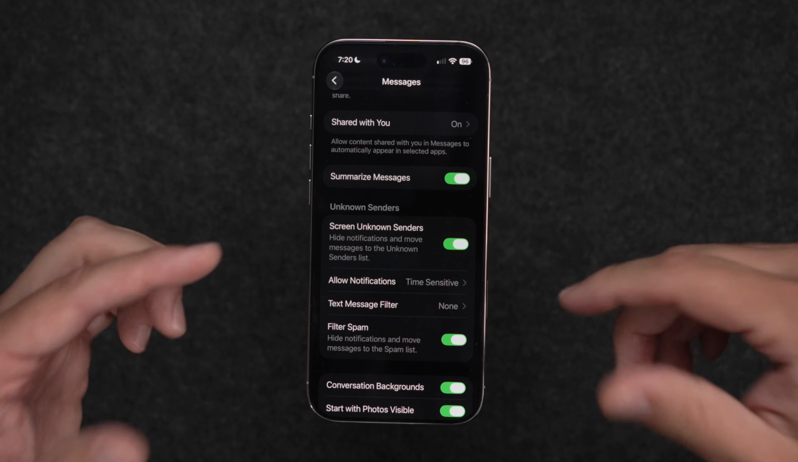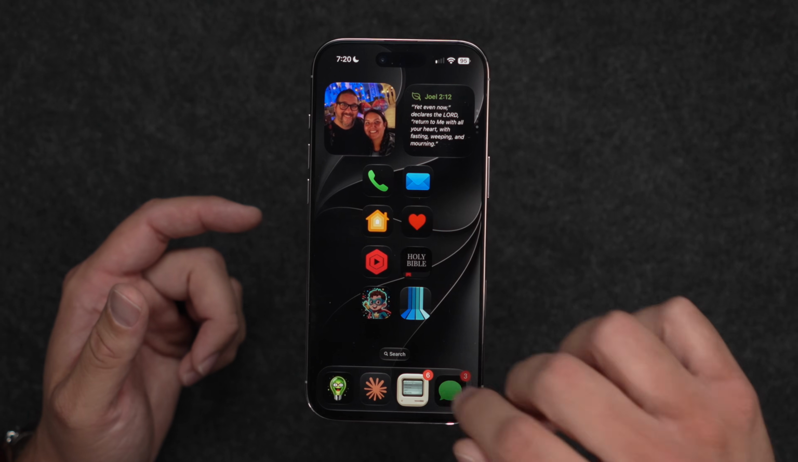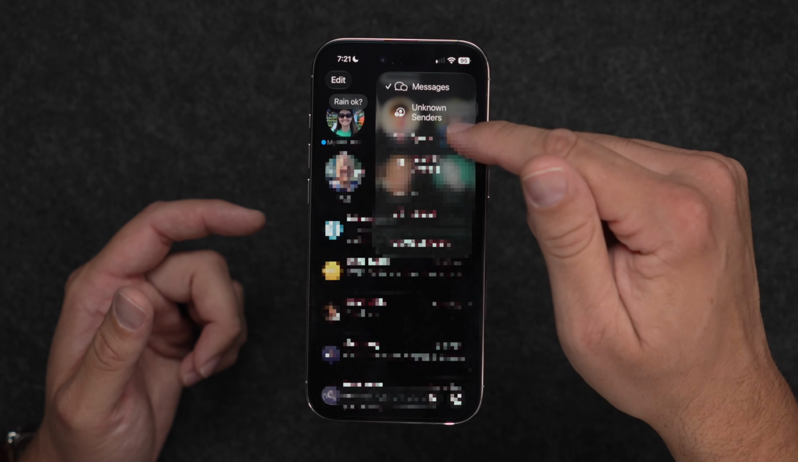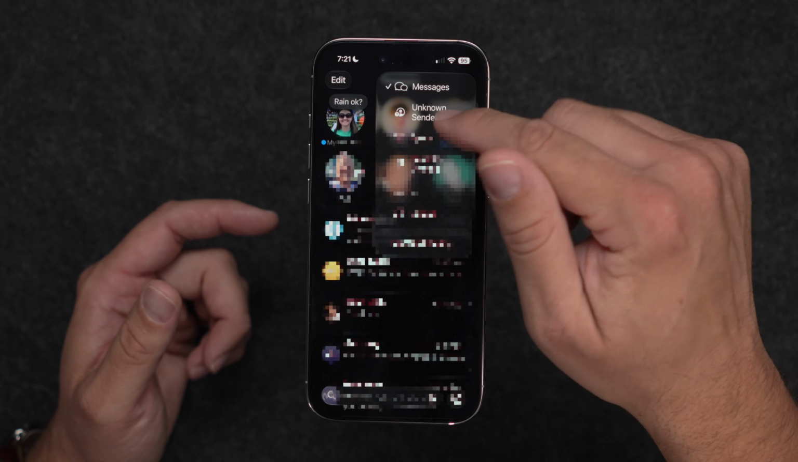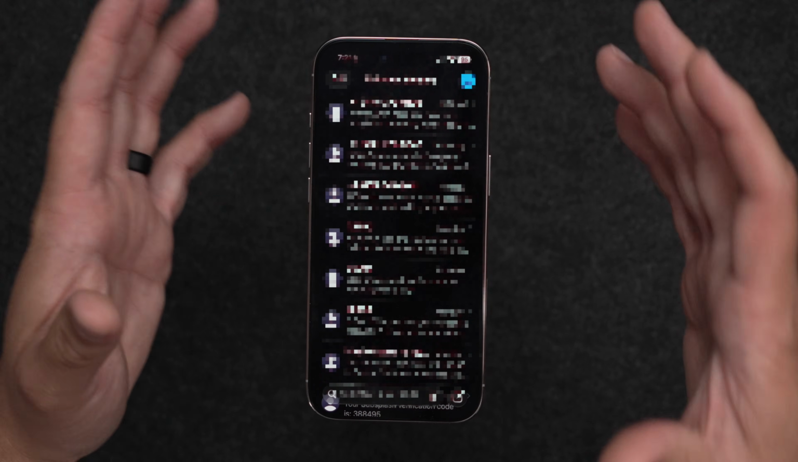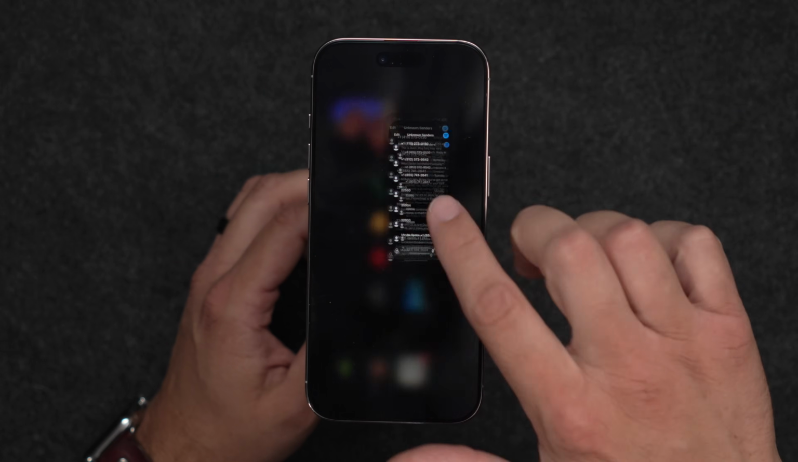If you turn that on, all those spam messages that you get are now going to go to another area. If I go into my messages now, you can see right up in the top corner is a filter button, and there's the option for unknown senders. Everything that is not known will automatically pop up in here, which is super nice and keeps your messages clear.